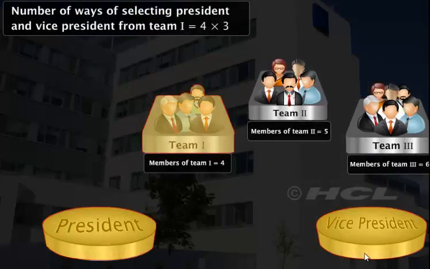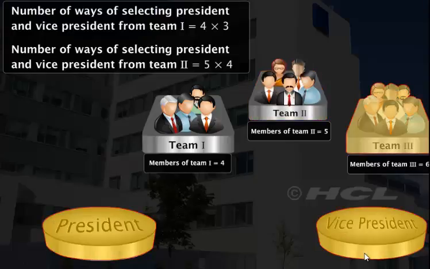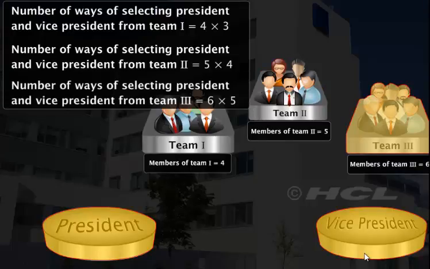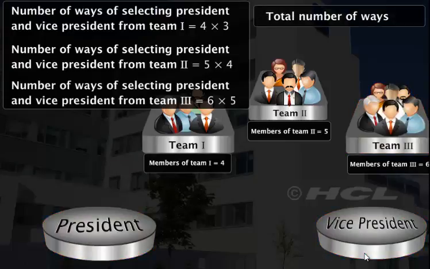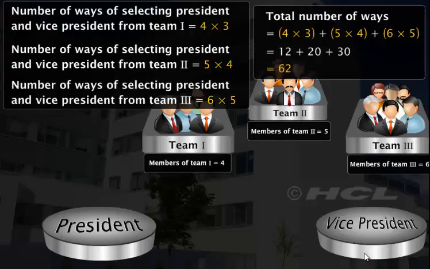The number of ways of selecting a president and vice president from team 1 is equal to 4 times 3. Similarly, the number of ways of selecting a president and a vice president from team 2 is equal to 5 times 4. The number of ways of selecting a president and a vice president from team 3 is equal to 6 times 5. Therefore, the total number of ways of selecting the president and vice president is given by 4 times 3 plus 5 times 4 plus 6 times 5, which is equal to 62.